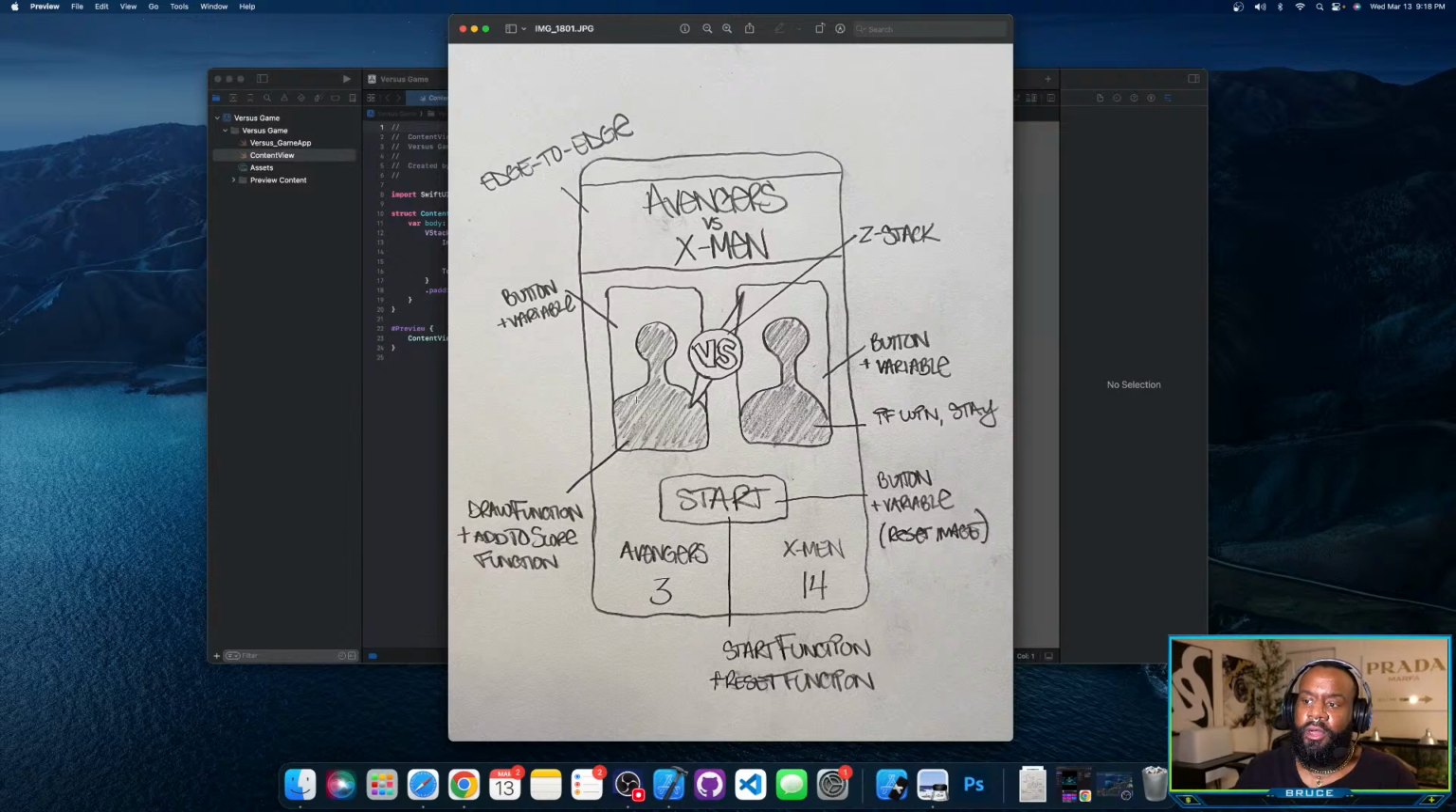So it's going to start with 2 cards face down. This is going to be the Avengers deck, and this on the right is going to be the X-Men deck. You're going to click start, and then once you click start, the card will flip over. You will see an Avenger on the left, an X-Men on the right. The start button is going to change to say reset. Actually, I'll come back to reset.